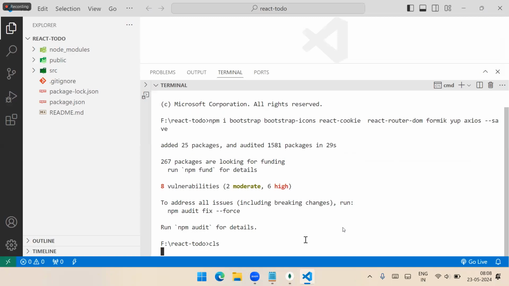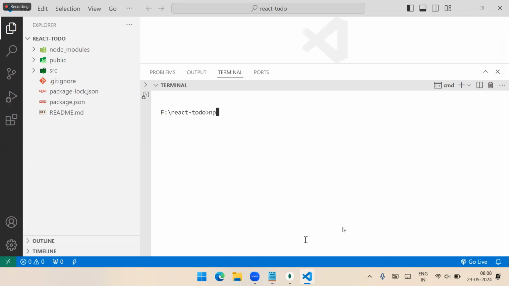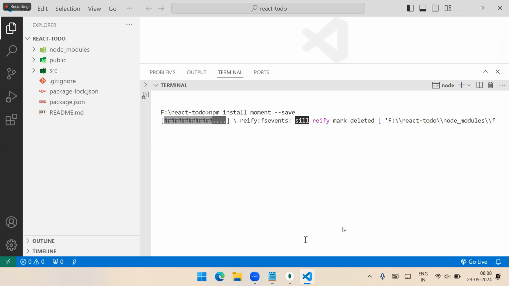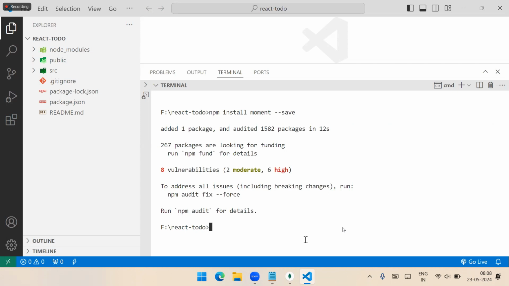So npm install moment and save. Moment is a date and time library. So it converts dates and displays dates in a format which is easy to understand.